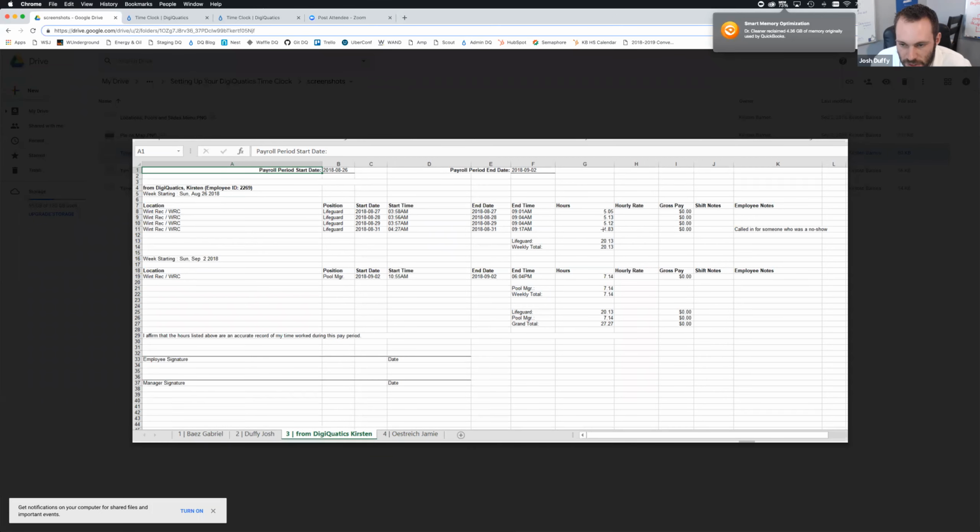It'll do all the hours and rounding based on your settings. It'll break out subtotals for you by position. So if you have a lifeguard total, you can actually see this in the second week. We have a pool manager position that's separate. Then it'll do a subtotal for all of your hours in that time period, the date range that you filled out. So I have 20.13 lifeguard hours, 7.14 pool manager hours for a grand total of 27.27. Obviously, there's no rounding settings applied for this account here.